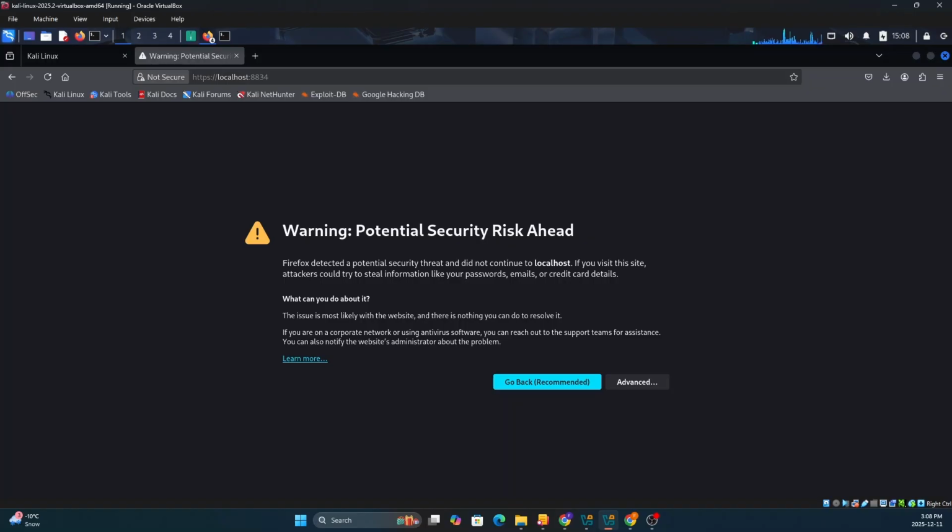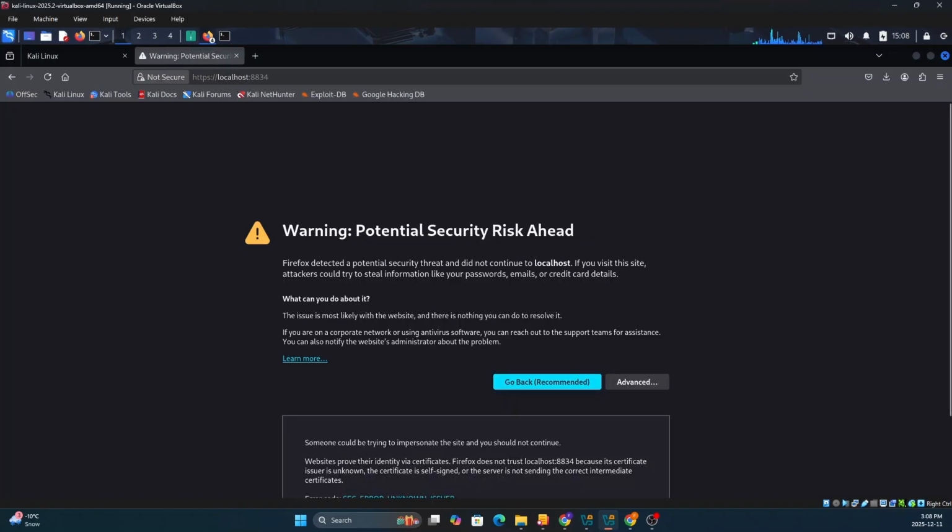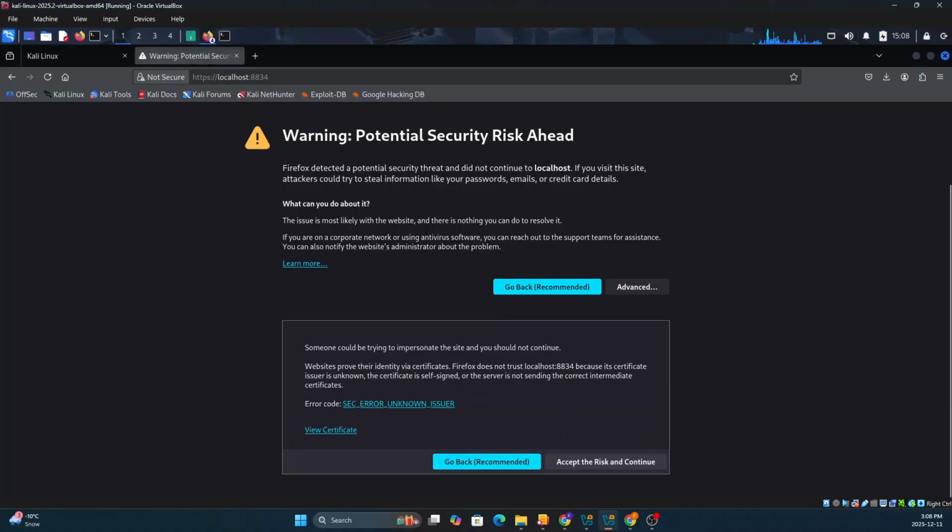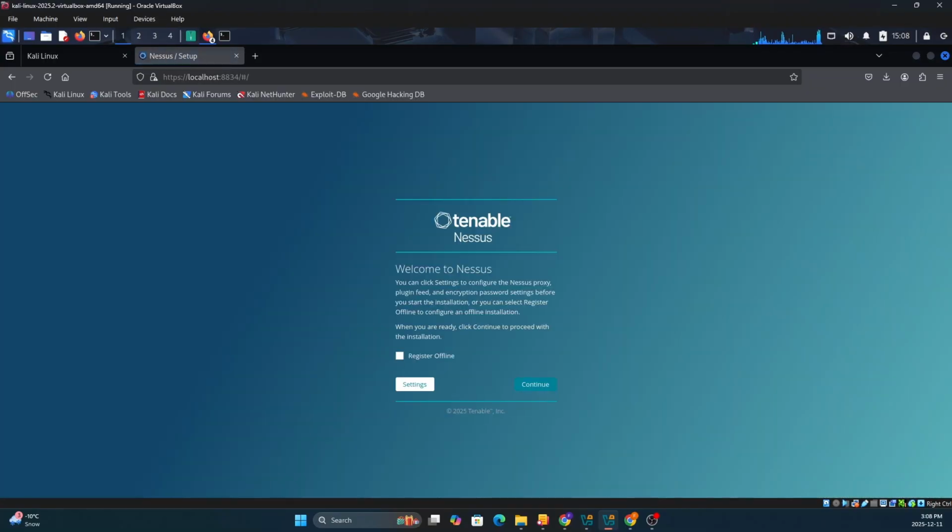potential security risk, and it's going to tell you go back, recommended. I'll just click advanced. Once you click on advanced, it's going to say accept the risk and continue. I'm going to click on accept the risk and continue. Now we have it here. It's going to tell you welcome to Nessus, and we're going to start the complete download process.